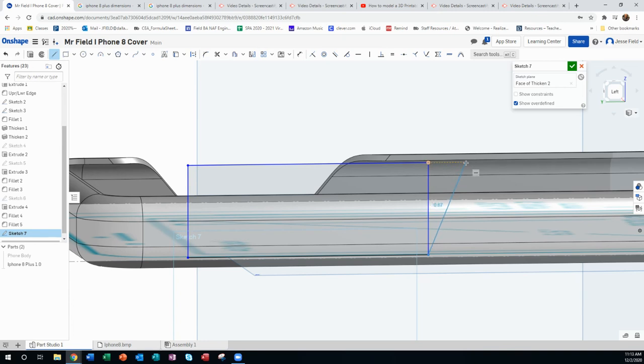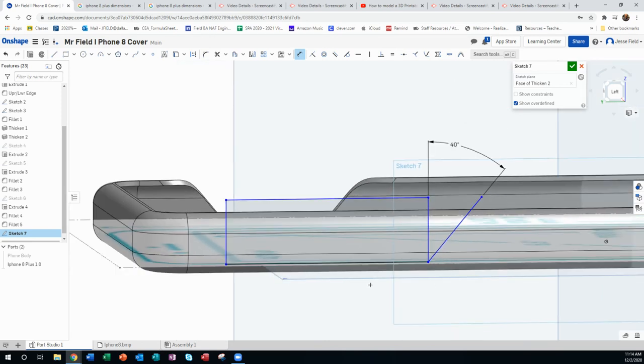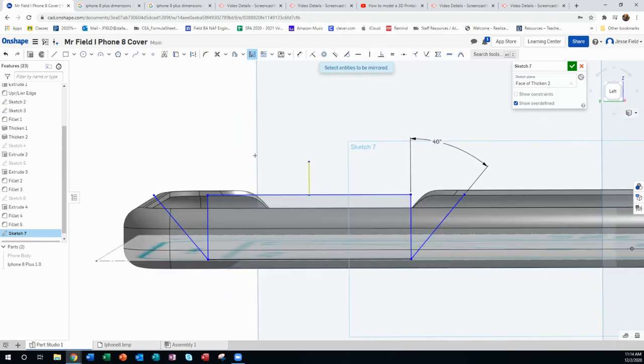Okay, and then I'm going to put that down, hit escape, and dimension the angle. What did I say? 40, right? There we go. And maybe I'll just mirror that over. Okay. And then go trim that out.